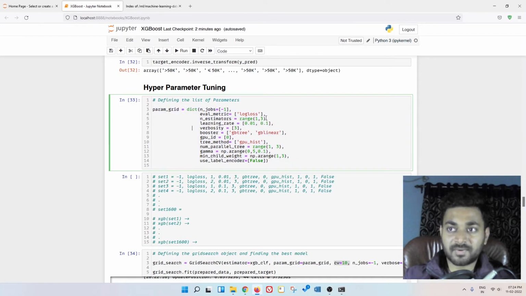If you check properly, you can see there are only two values in estimators. In learning rate, there are only two values. In booster, there are only two techniques. Here also the number of parallelity is only two values, right? I have done this so that I am able to run this faster.